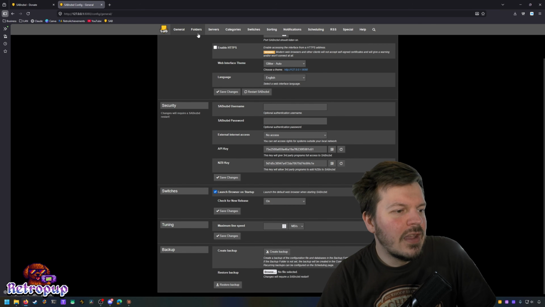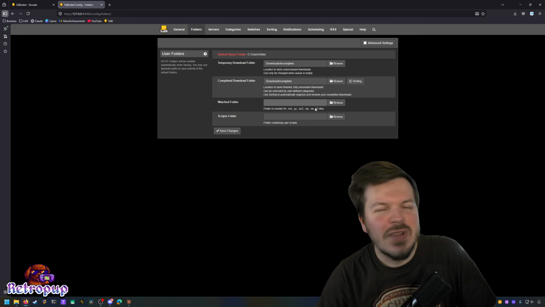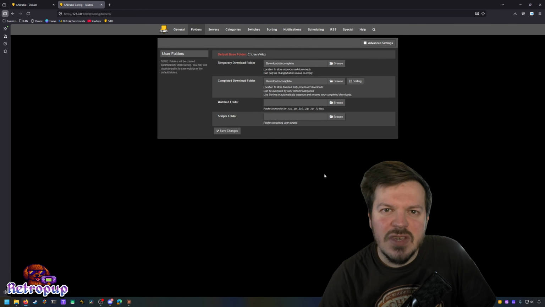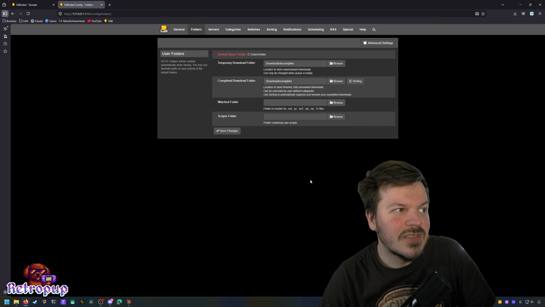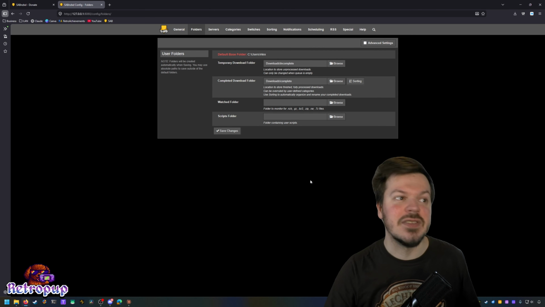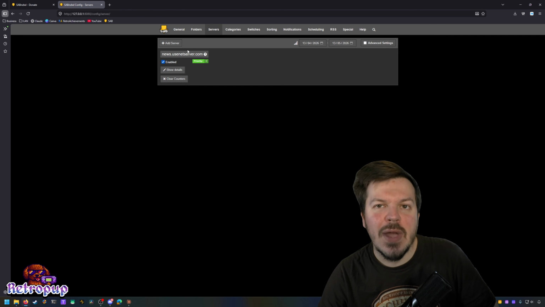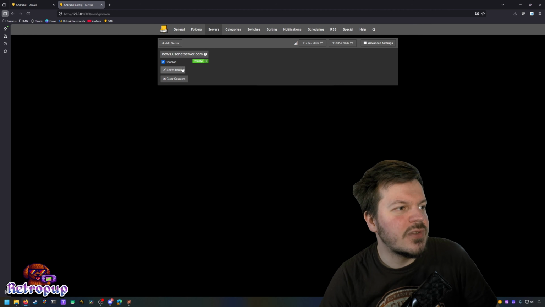Next up, folders. You can customize your downloads folders. You can have your watched folders. So if you download a manual NZB file off an indexer, for example, you can either add it to SAB manually, or you can drop it into a watch folder and it will automatically grab it and start downloading it.